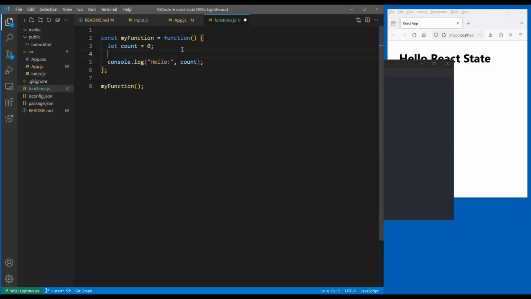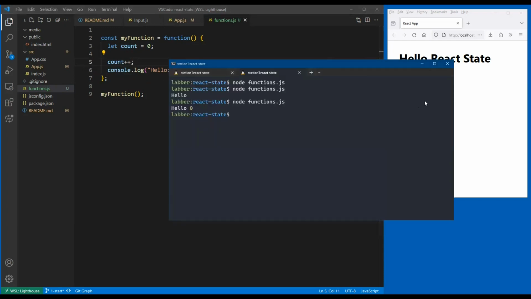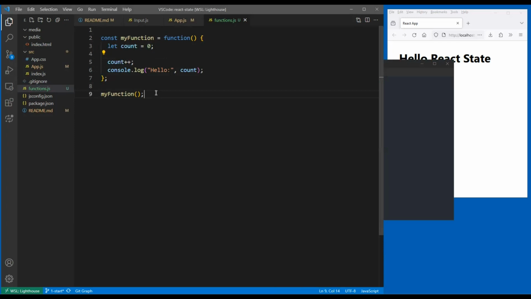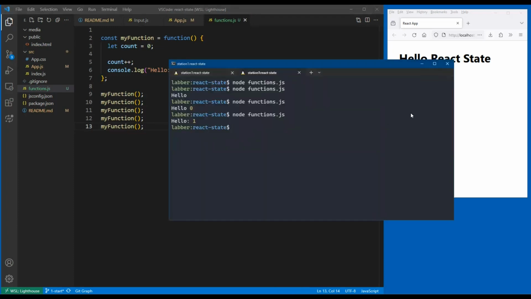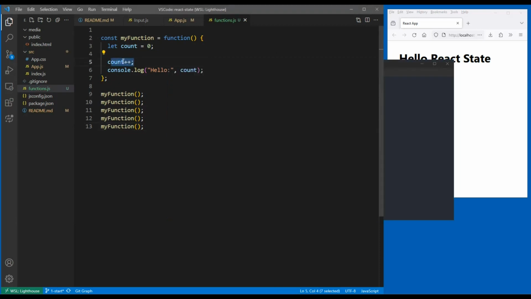Okay. Something else. Why don't we do count plus plus? I'll put it here. What do I expect to see? Well, I expect to see hello 1. I'm going to call it a couple of times. Let me call my function 5 times. But I'm getting 5 ones. But I'm sure I call plus plus. What's happening? Why am I getting 1 all the time?